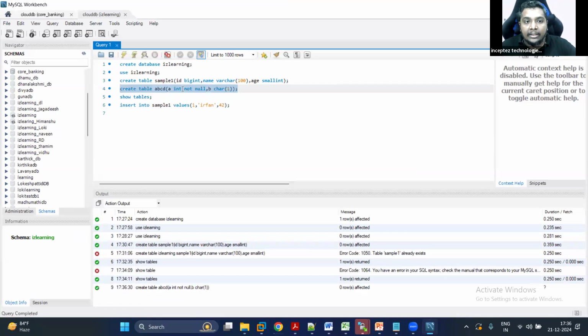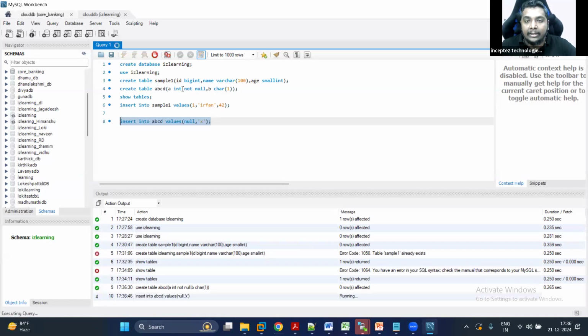So if anybody inserts data into this ABCD table, insert into ABCD values of null comma x, like this, when they are inserting the data into the table, it will throw an error: sorry, null is not allowed. The data has to have a value in the A column.